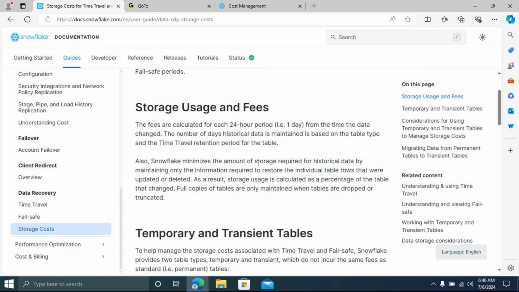Now scenario number 2. If I drop the entire table, I have to maintain all those historical data in the data retention period. Once it is completed, I want to keep the entire data in the fail safe. But here, how they minimize the cost is that whatever changes happened, only those they keep in the retention period. After that, they move into fail safe. This is how they're reducing the cost.